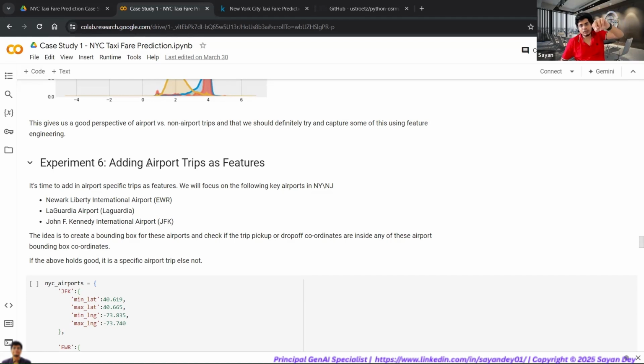Is it a drop-off at Newark? Is it a pickup at LaGuardia? Is it a drop-off at LaGuardia? So we are basically looking at the different attributes of the ride and tracking: is it a pickup ride or is it a drop-off ride? That's what we are tracking primarily.